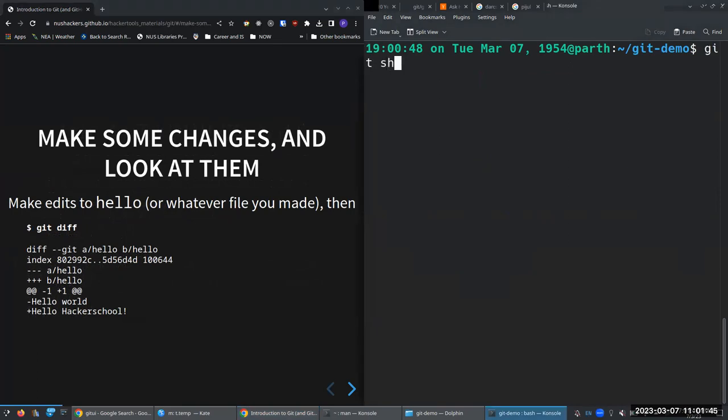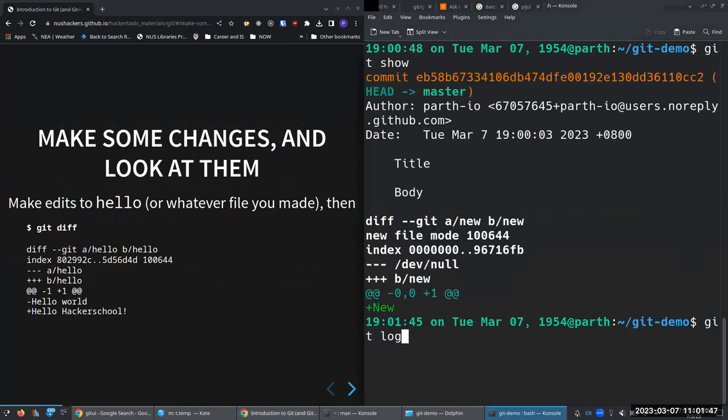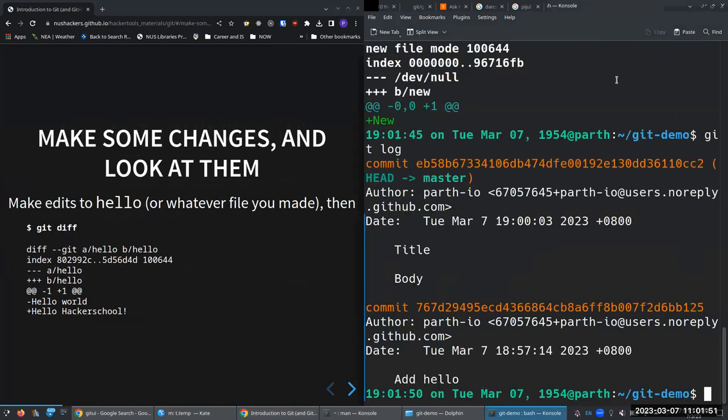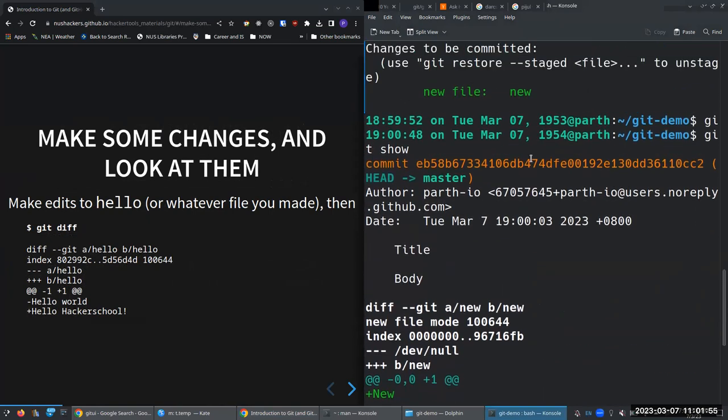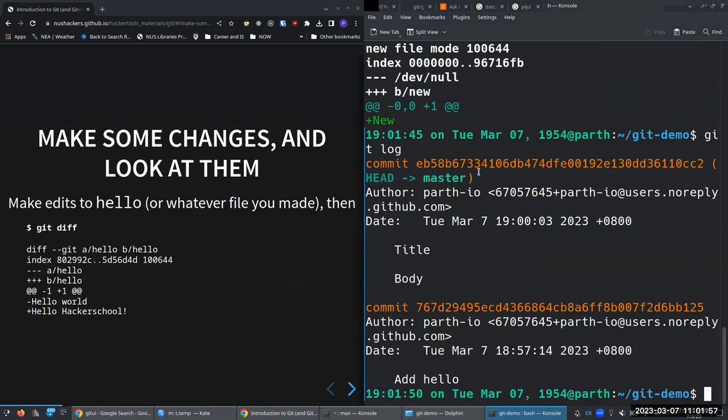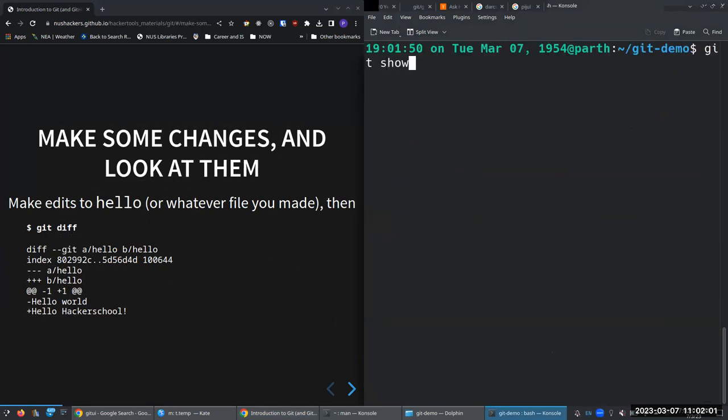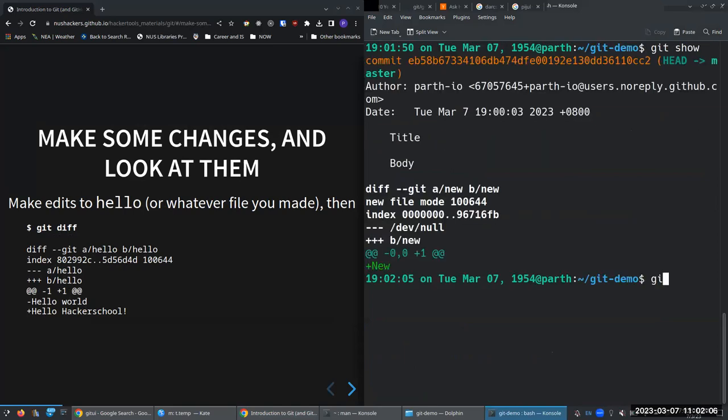You can type git show, or there's one more called git log, which I will go through later. Git show will show you the most recent one, and git log will show you the whole list. So git show again. Maybe I'll zoom up a bit. Yeah, git show and git log. So that's two.